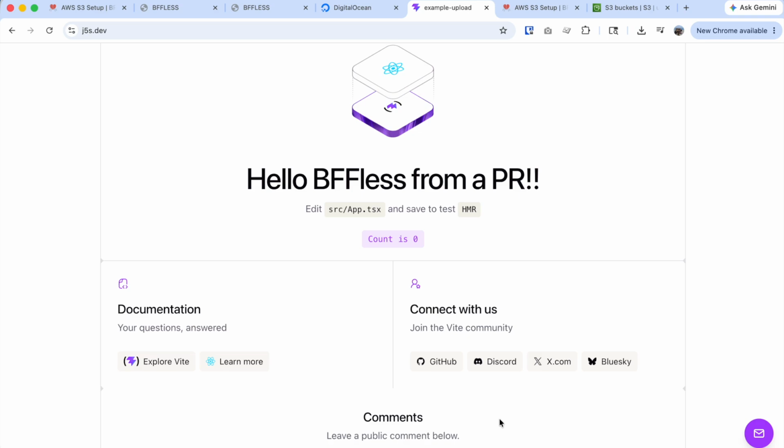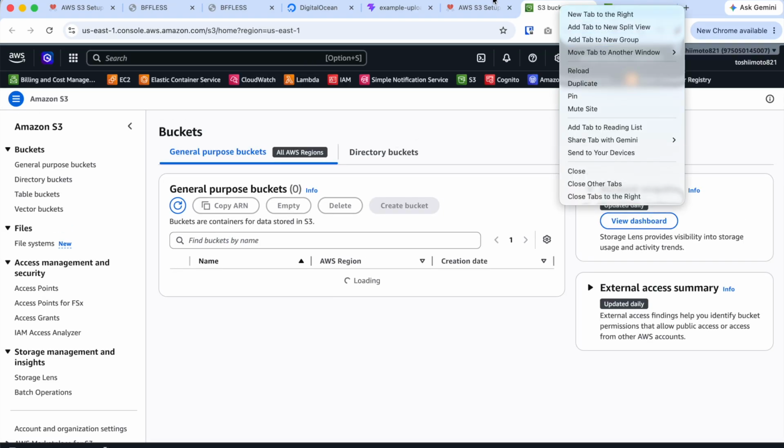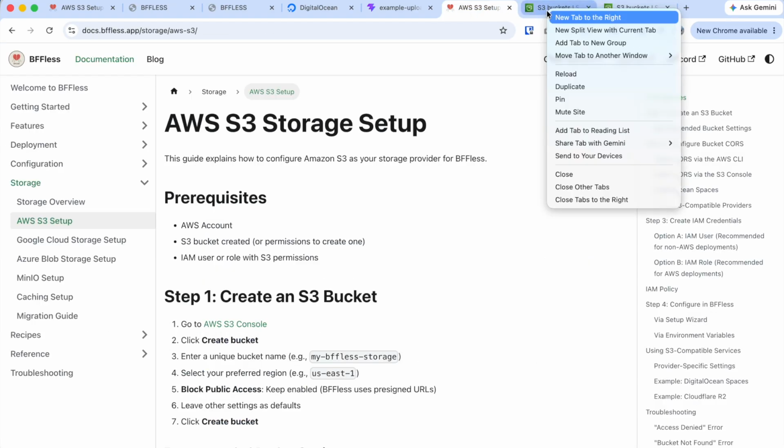Now, I recommend if you're hosting on DigitalOcean, probably using a DigitalOcean bucket. It's a little bit faster, but sometimes you have an S3 account, and it makes sense there. So this is how to add it to AWS S3. In our documentation on BFFless, we have a page for this. We're going to start by going to the S3 console, and I'm going to split this tab so we can see both.